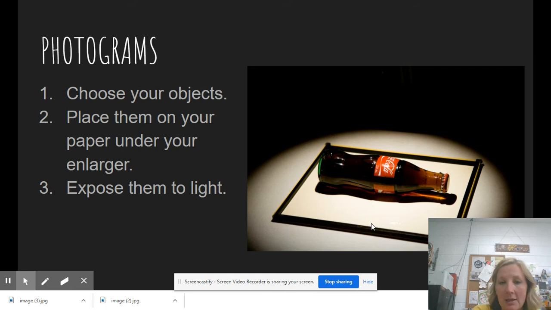Once you have everything arranged, you're going to expose your objects to light. Now, this is where it gets kind of tricky because what would be an appropriate amount of time really depends on how bright your light is and how transparent your objects are. Usually about 1 or 2 seconds is enough. Start with that. Start with 1 or 2 seconds. Do an exposure using the enlargers.